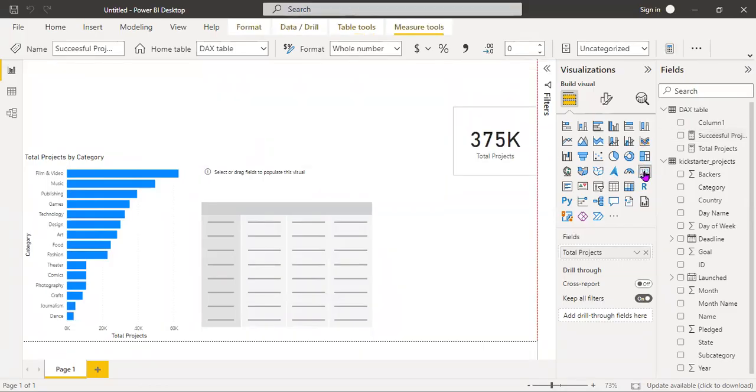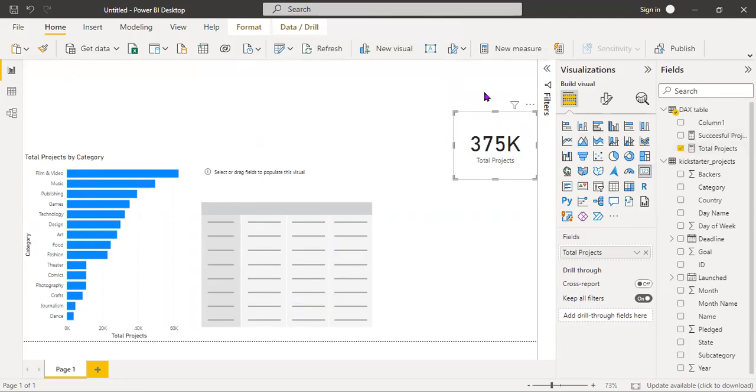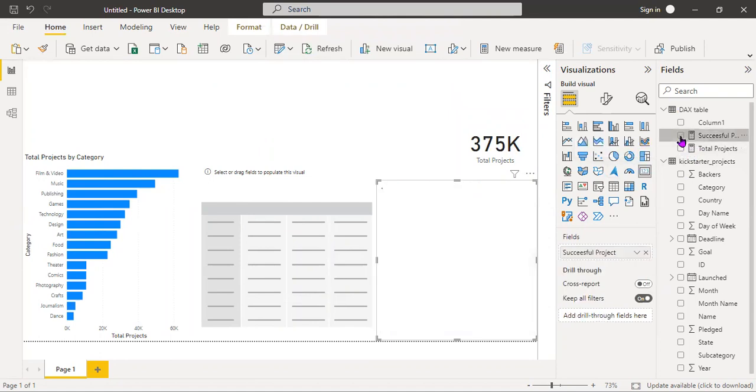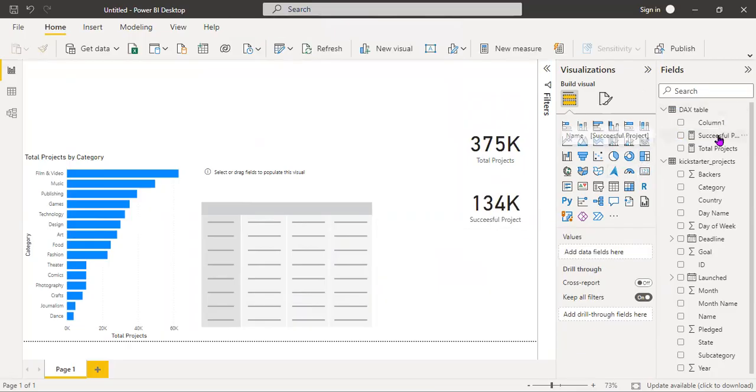So let's check if it's working. A new card. Successful project. Okay, so we have the successful project. Now we have two measures.